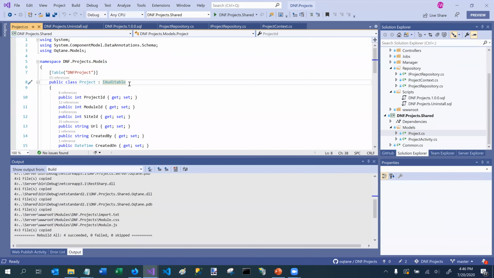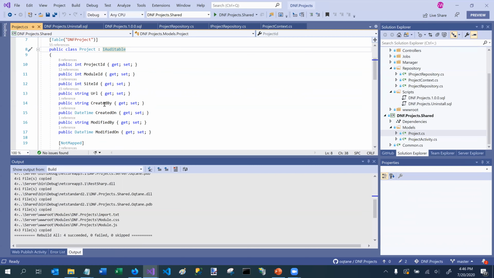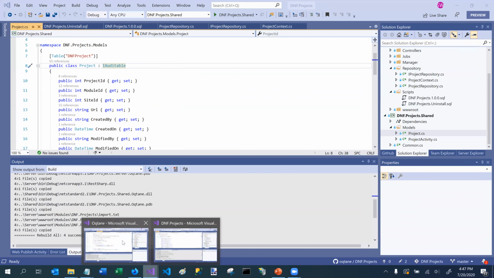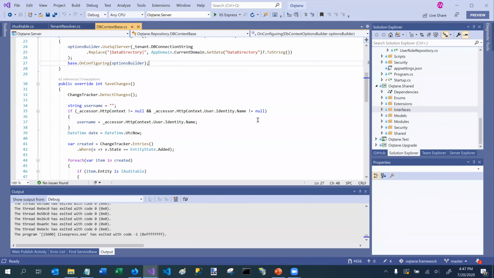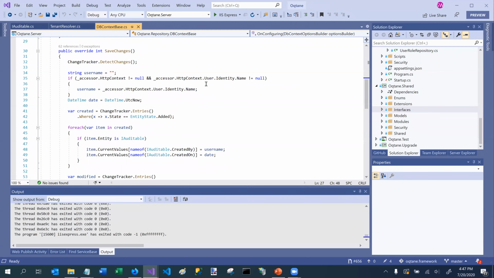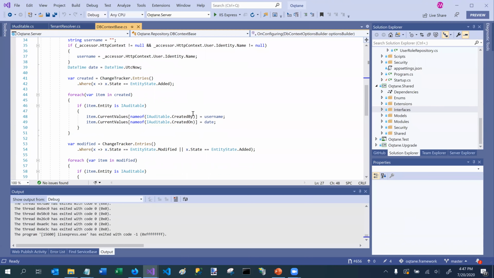We're also using something called IAuditable in this case. IAuditable is a convenient interface that you can use to set the audit fields: CreatedBy, CreatedOn, ModifiedBy, ModifiedOn. They have to be part of my model in order for this to work, and then you implement the IAuditable interface. If we shift back over into Oqtane, we can see that it's actually using the IAuditable interface during SaveChanges. So if you're doing an add or an update operation, it will automatically determine which user is interacting with the application at that point in time.